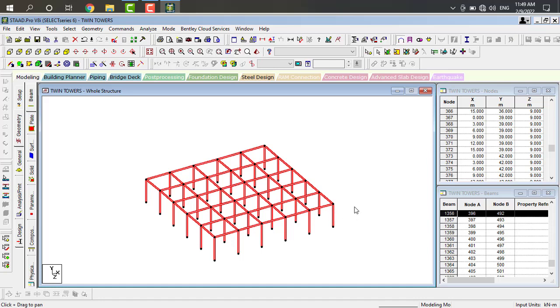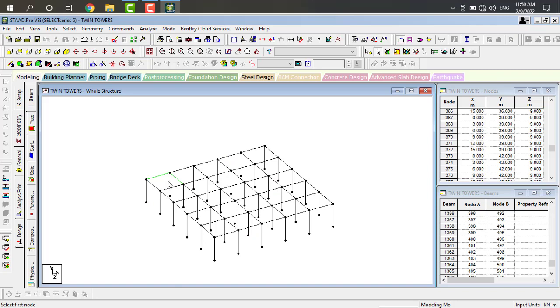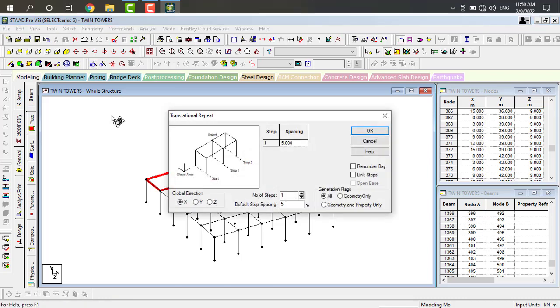Okay, now we have to apply a 4 node plate to these beams. This is our first node, this is our second node, this is our third node, this is our fourth node. Our 4 node plate will be given to this, and by using the plate cursor we have to select this plate. Now go to translational repeat.